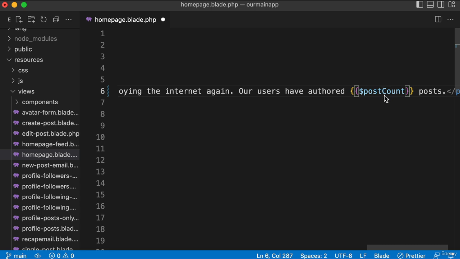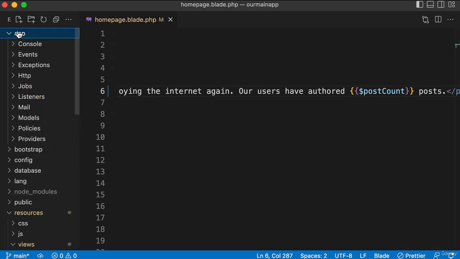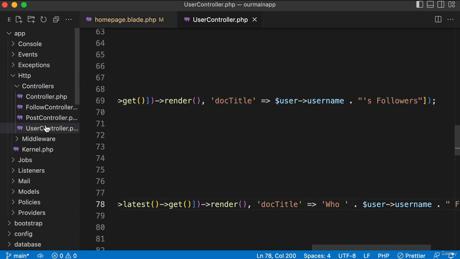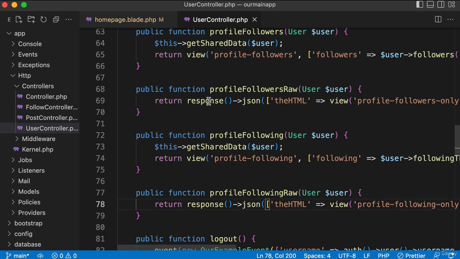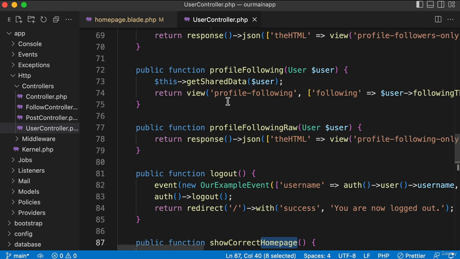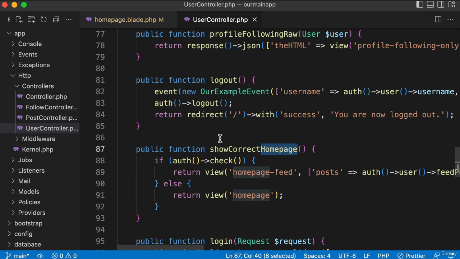So for example, if we saved this and then opened up our user controller, so in app and then HTTP controllers, if we jump into UserController.php, I believe we have a function with the name of homepage or showCorrectHomepage. Yes, so for me it's around line 87, we have a function named showCorrectHomepage. So if you're not logged in, then we're just returning this instead of homepage feed, just homepage.